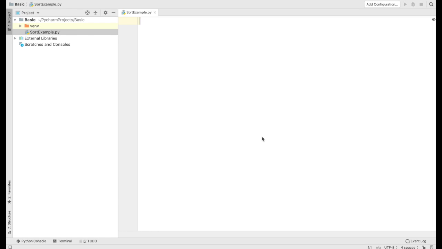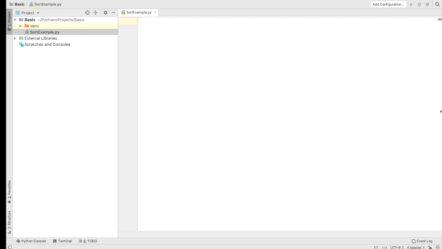Okay, so that's my first program, right? And as part of my first program, in order to sort 100 numbers, I first need to generate 100 numbers, right? So that's what we are going to do in this very first lesson. How do we generate 100 random numbers, right?